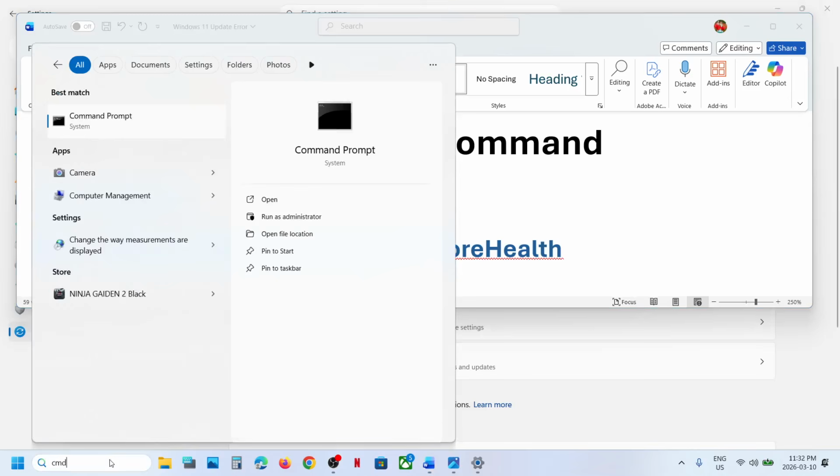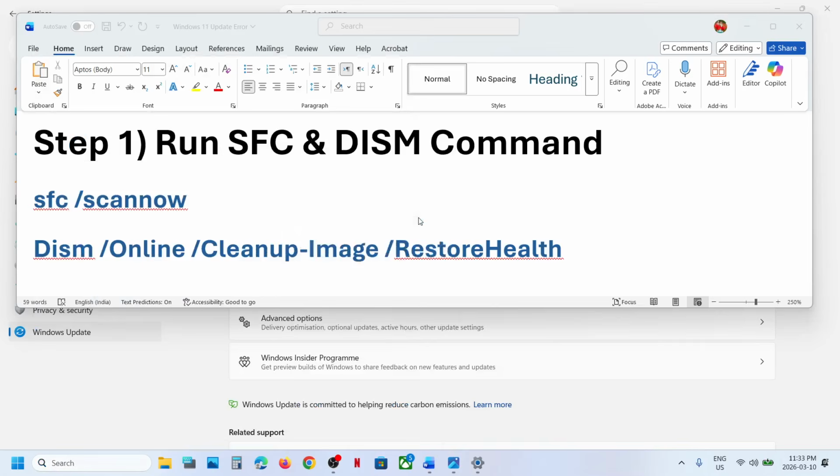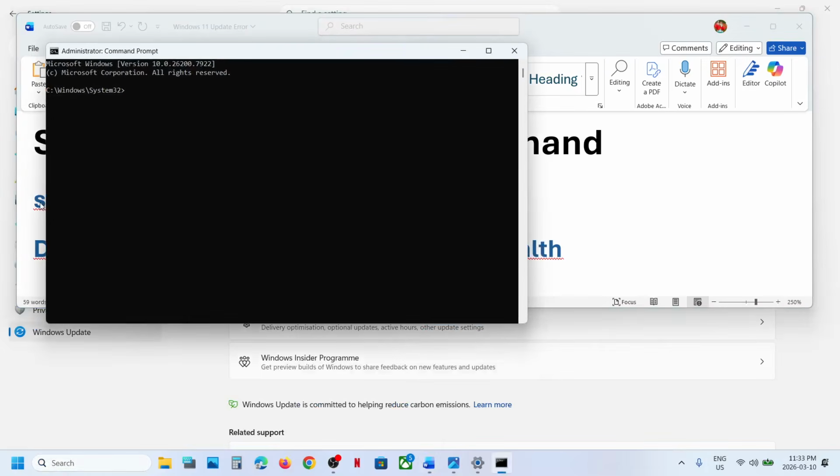So type in cmd in Windows search box, make a right click on command prompt tab, make sure that you run command prompt as an administrator, click on yes to allow. Now copy the first command. All these commands are provided in the video description. Paste it, hit the enter key. Now this will run a scan. The scan will take some time.